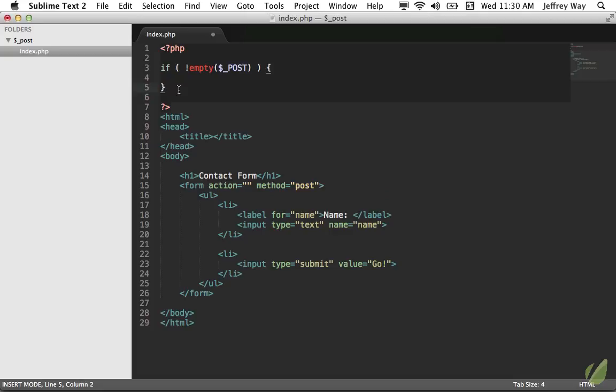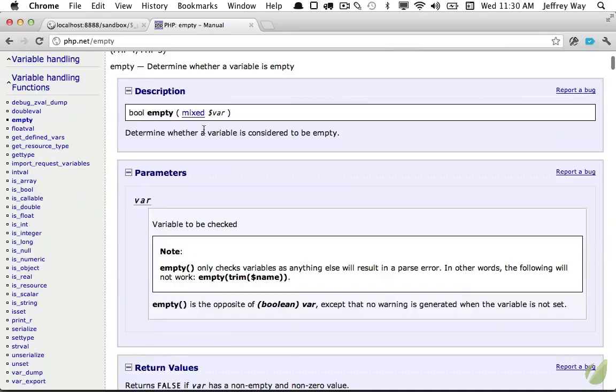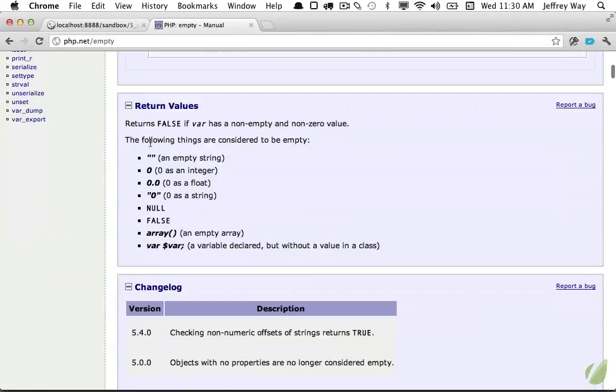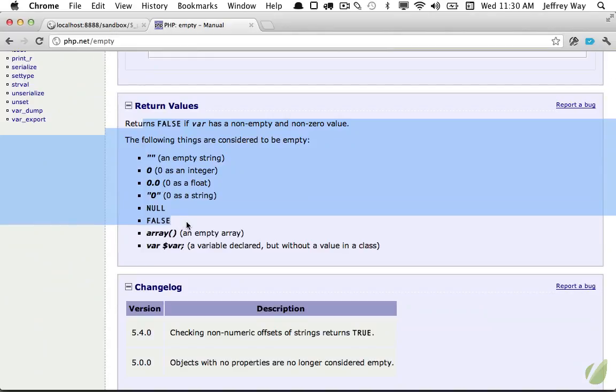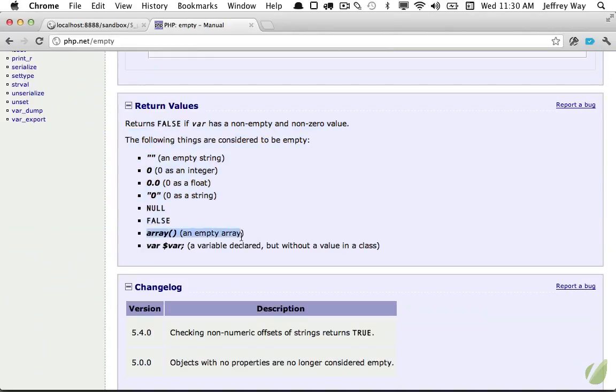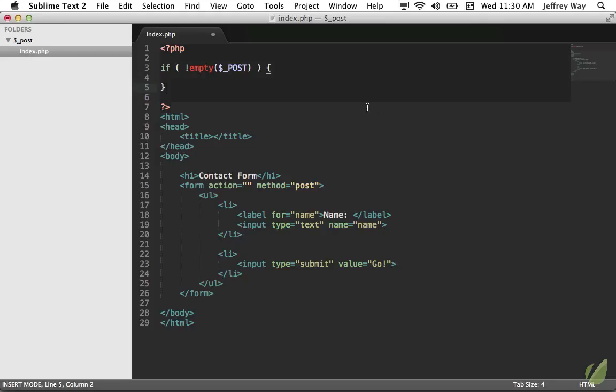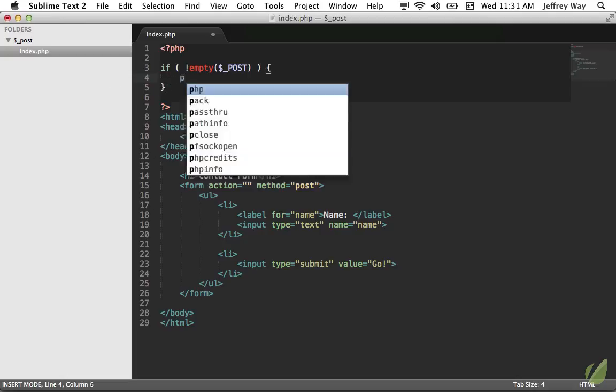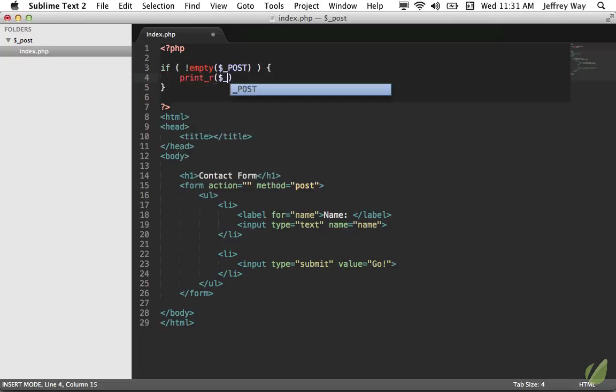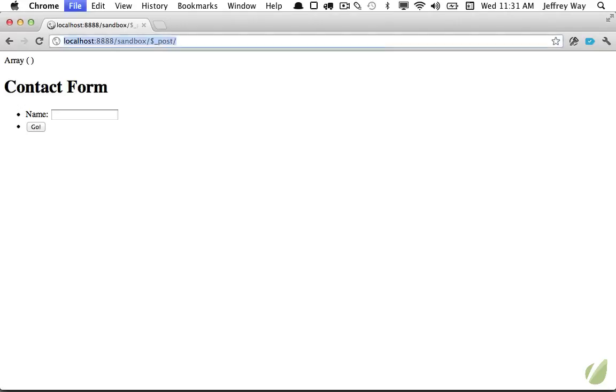Well, what does that do? Well, we switch over to php.net, and we can see it determines whether a variable is empty. And if we scroll down, we will see in this list here, these are the things that would be considered empty. Notice, just an empty array. All right, well, that's what we're going to use here. So now I'm saying if it's not empty, meaning there's something in it, then the form must have been posted. And then I will simply print_r post once again. And now I can run it.